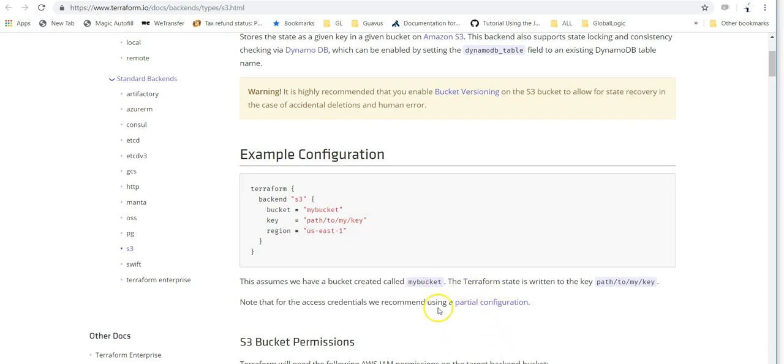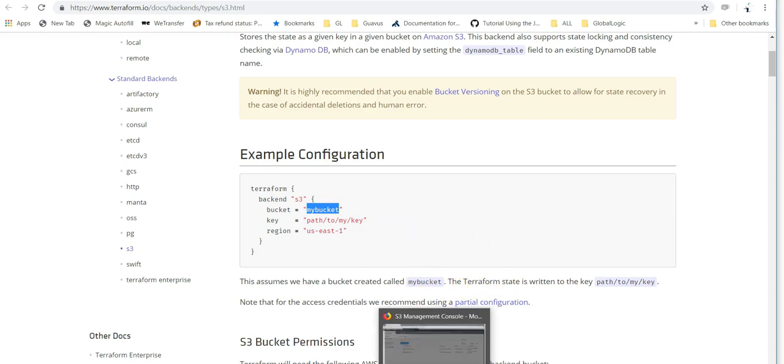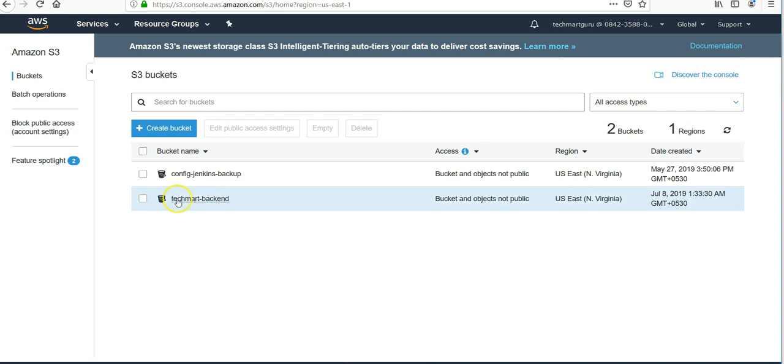I am going to tell you what modifications you can make in your code. If you remember our older code, we have only the main.tf file where we put what resources we are going to create. If you want to enable the backend, you just need to put this piece of code into your main.tf file. But remember, you should have the bucket already created, right? You can create it manually or using Terraform. I have already created an S3 bucket using Terraform, and I named the S3 bucket techmart backend.